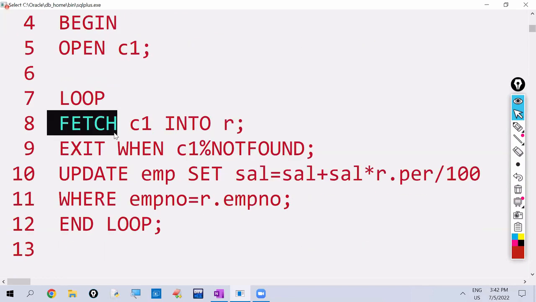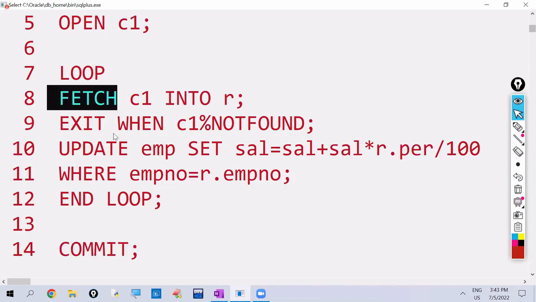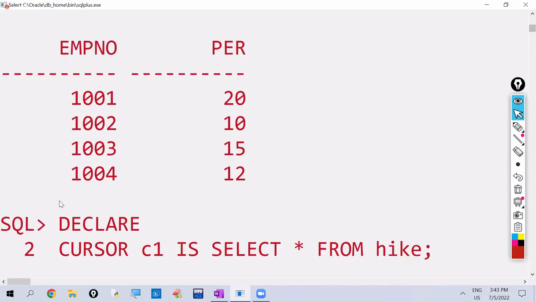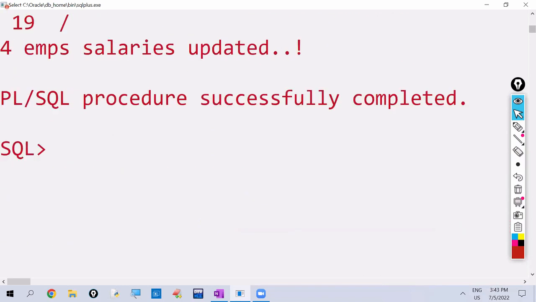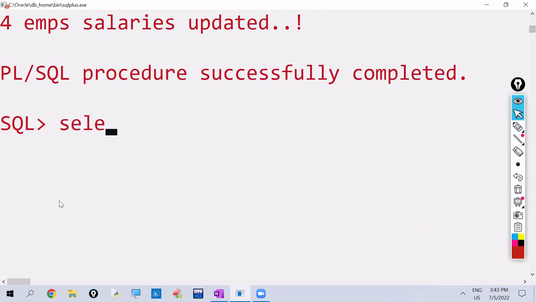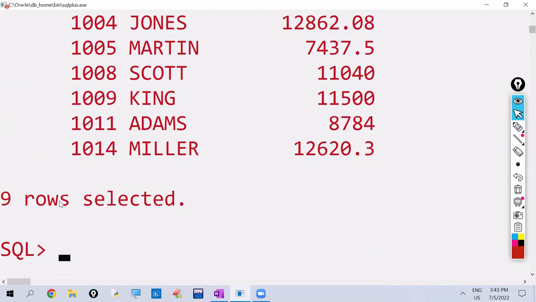So when fetch is executed one time, the row count value will be incremented by 1. Second row fetched, row count value 2. Third row fetched, row count value 3. Like that. Okay. So this is the program. So are salaries updated or not? Check by opening the table data. Employee number, e-name, salary from EMP.